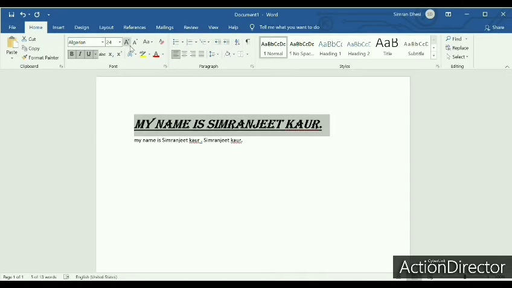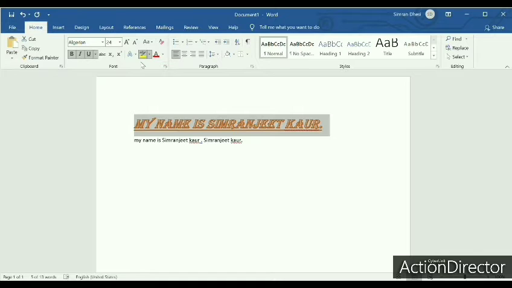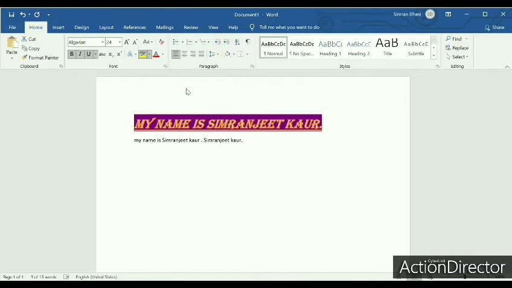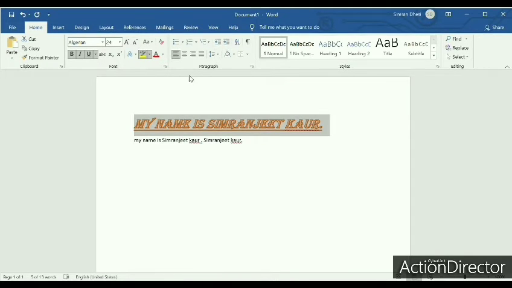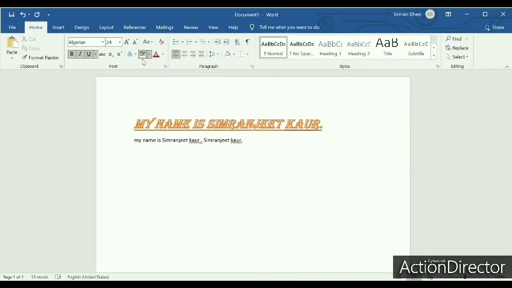Now for the document color, you can see here are many designs available. You can choose whatever you want. You just need to select the document and then click it here. For color, you can also use this. This will highlight the document. You just need to select it and then click whichever color you like from here. If you do not want to put any color, you can again select the document and put no color, like this.